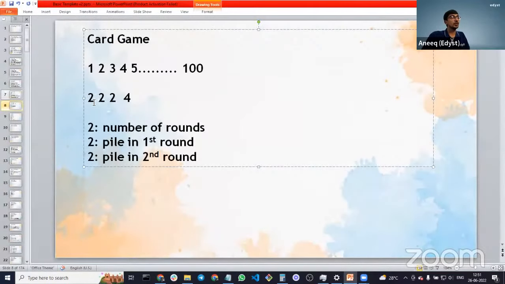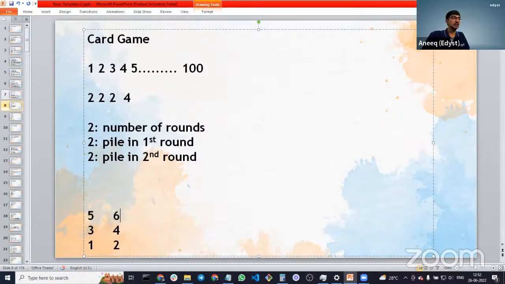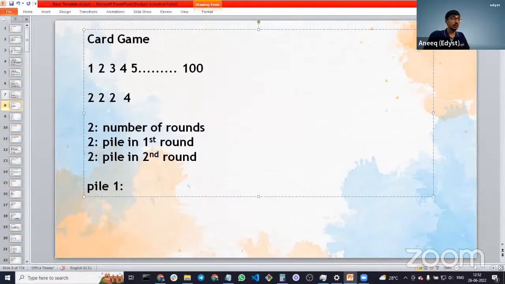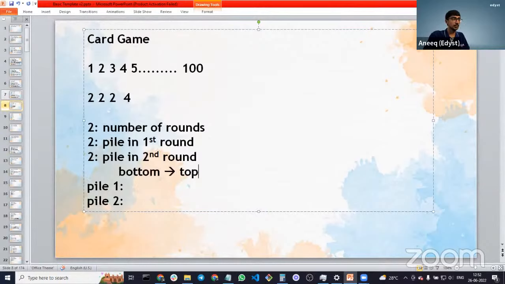What you're going to do is there are 2 rounds. In the first round, I'm going to put all of the cards in 2 piles. When I put them in 2 piles, what's going to happen? Card 1 goes here, card 2 goes here, card 3 goes here, card 4 goes here, card 5 goes here, card 6 goes here, and so on. So in pile 1, bottom to top, I have 1, 3, 5, all the way up until 99. For pile 2, what you have is 2, 4, 6, all the way up until 100. Those are the 2 piles.